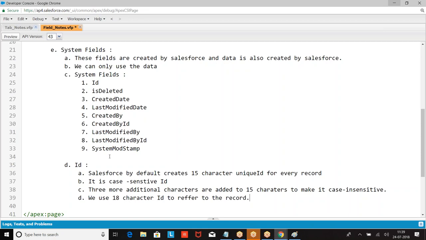Internally it is only 15 characters, but 3 more characters are added to remove the case sensitivity. Otherwise, small a and capital A would be different and it would not refer to the record. So the 18 character ID is used for referring to the record. Whenever we create a new record, a 15 character ID is created by Salesforce, to which we add 3 more characters to remove the case sensitivity.